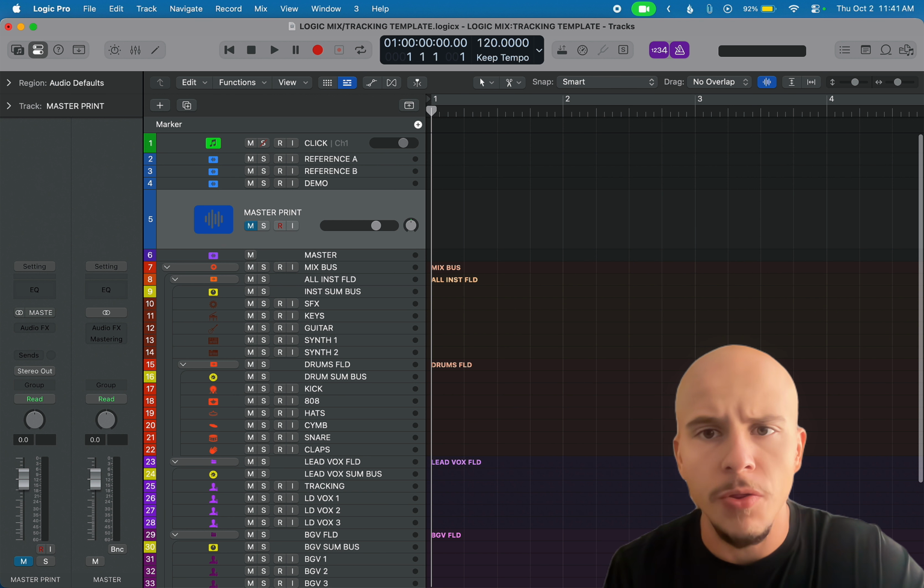And this gives you a chance to do multiple mixes. For example, you can just add another track or add another take, record over it, and you've got the old mixes that you've printed before right there.